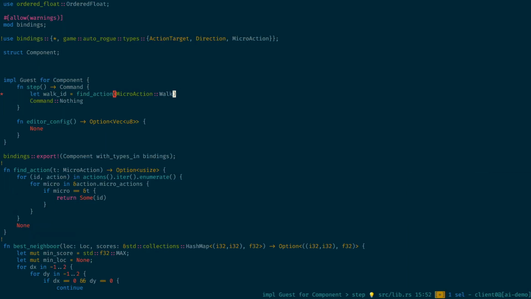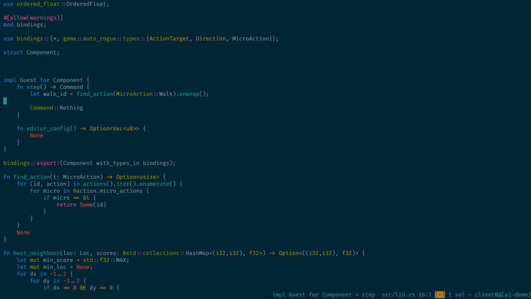So if I called this with convert, that would fail because I don't have a conversion action available right now. But walk is available in one of the intrinsic actions, so I know that this will always succeed. So I'm just gonna assume that it's there. So unwrap just ignores errors basically. It'll crash if there isn't a walk action, which in this case is fine. So now I know the ID of the action.